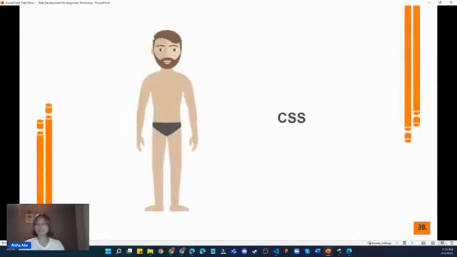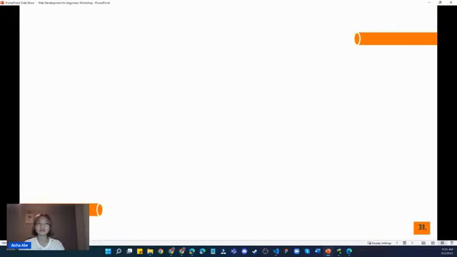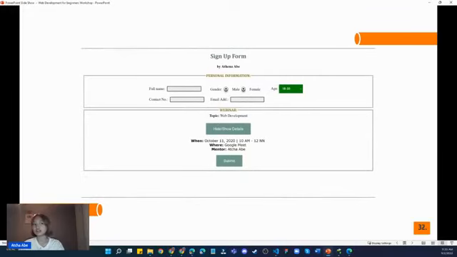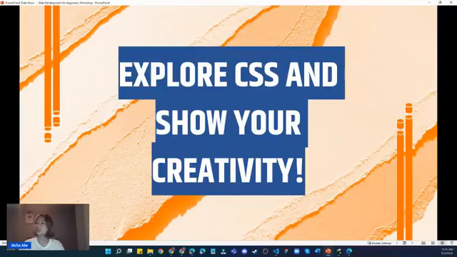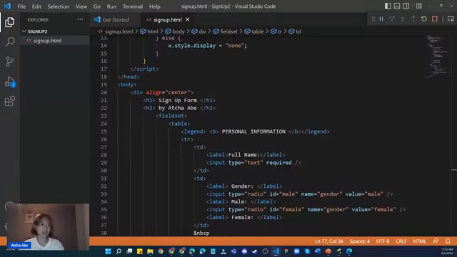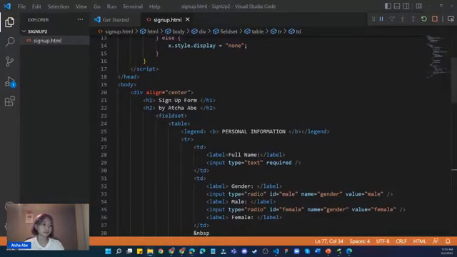Next is the CSS. This is the time for you to be creative. Ayan. So, ito yung sample na ginawa ko. There's a lot to improve with this one. But for this one, I want you to explore CSS and show your creativity. But I'm going to show an example of this one still. Wait lang. Para may na tayo.